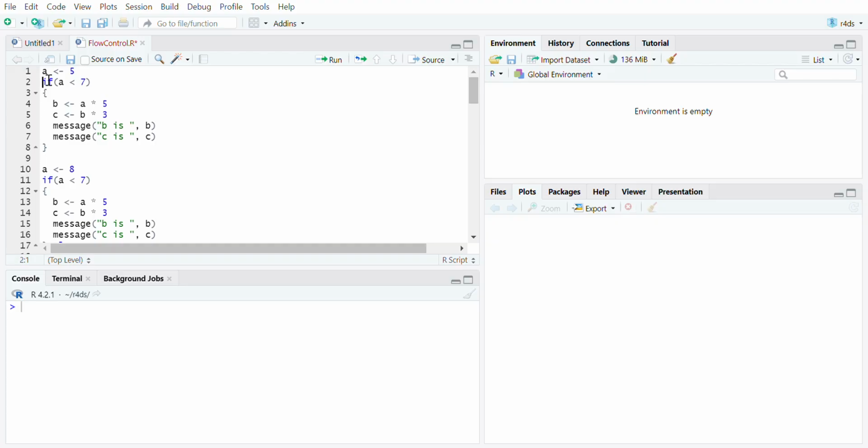What this code will do is it will check if A is less than 7, and then it will assign A into 5, that is 7 into 5, 35 to B, and to C it will assign 35 into 3. Then this message statement will print the sentence and the values given inside. So it will print the value of B and the value of C.